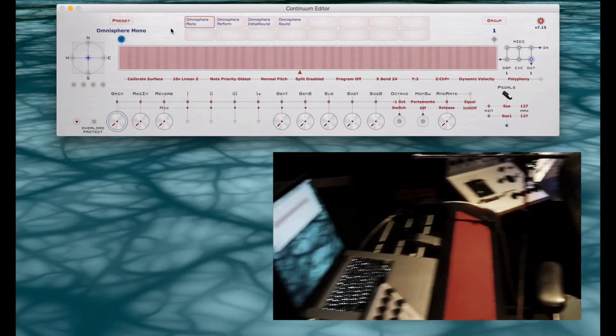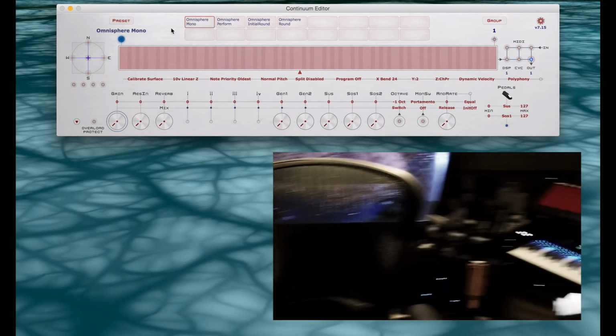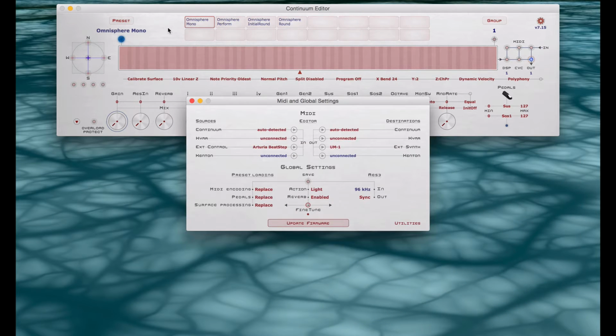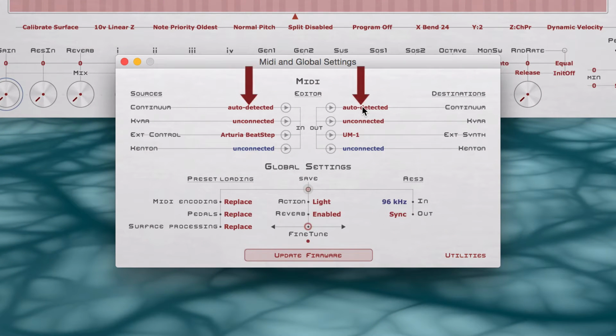So, I have to make a MIDI connection from this laptop to the computer running Omnisphere. In this Continuum editor, in the MIDI and global settings, we can see that the Continuum is auto-detected via an ESI MIDI interface. The Continuum is currently running and connected to the editor. The editor is used to route the Continuum's performance MIDI into another MIDI interface, a UM1. This UM1 is then sending MIDI to another USB MIDI interface on the computer running Omnisphere.